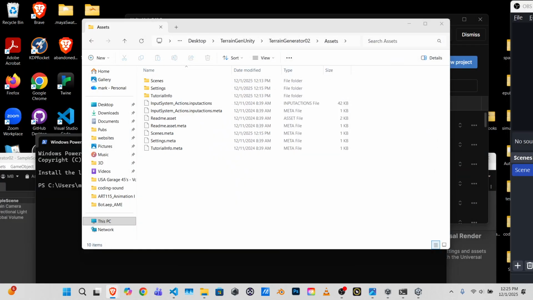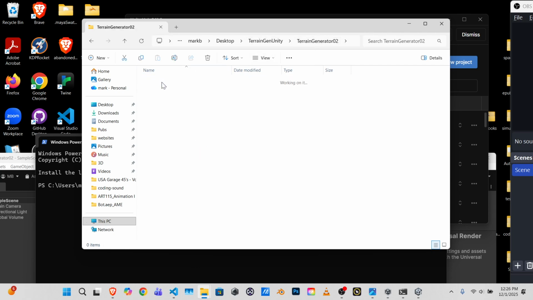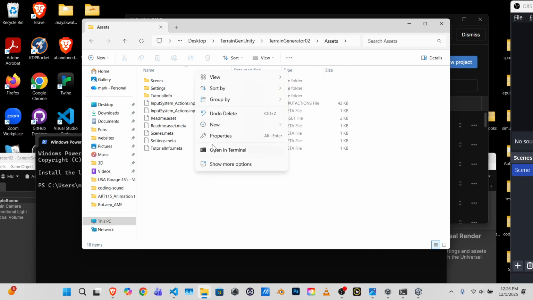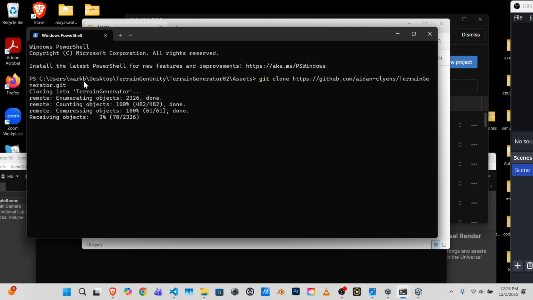So I just copied the git command. Here's my Terrain Generator 02 assets folder. I right-click in here and open the terminal. This is the part where I need git because I'm going to make a git command. I just paste in this git clone command and hit enter. And this will also take a little while to run.